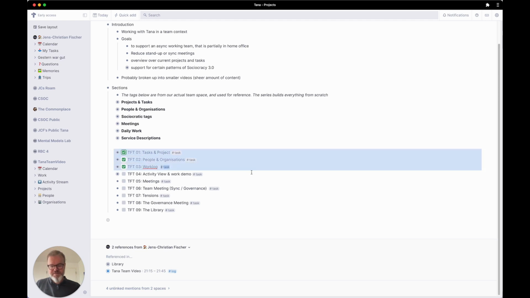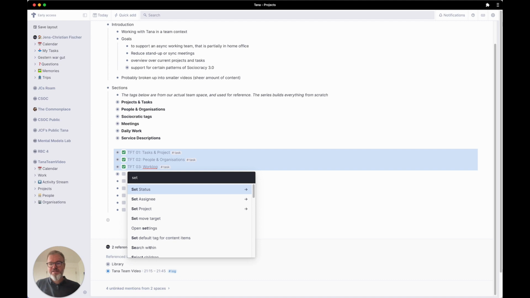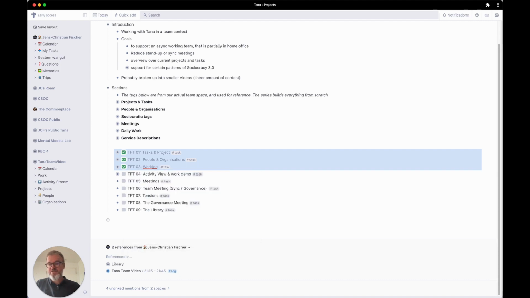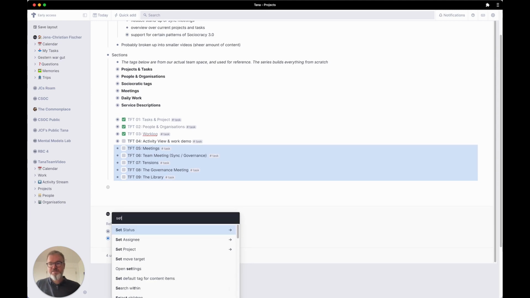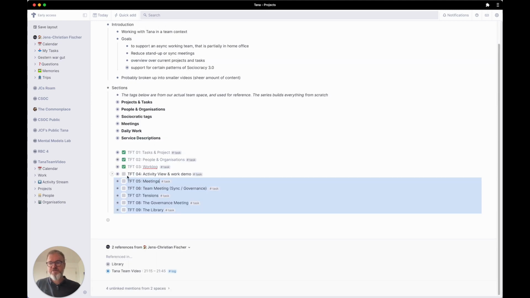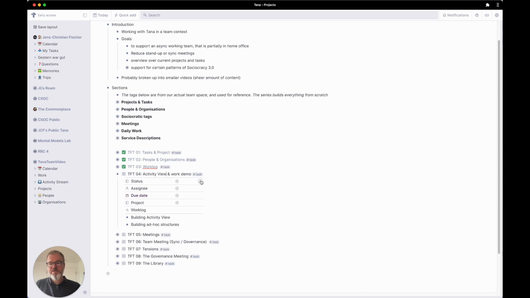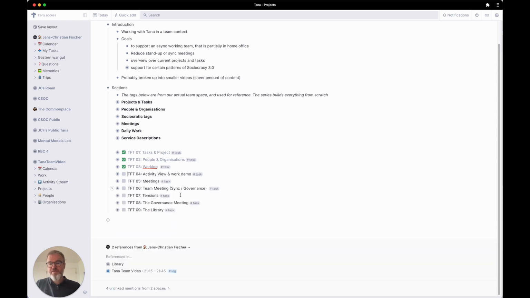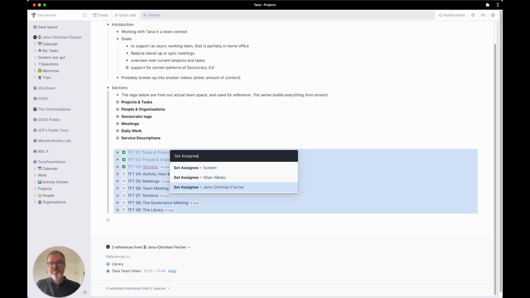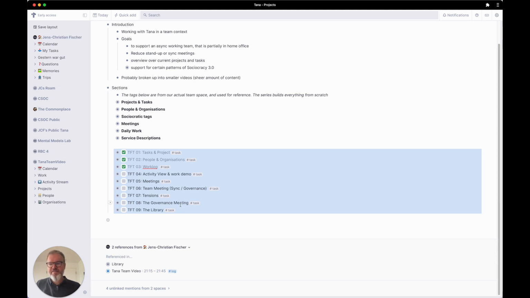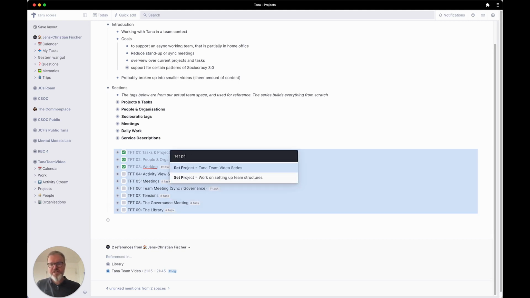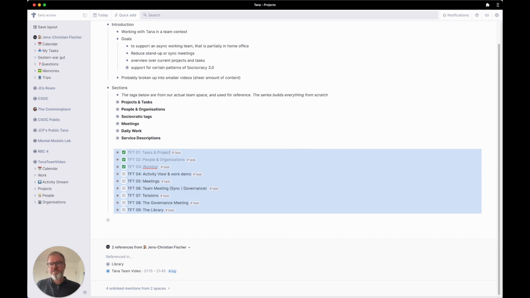So I can select those things here and set the status to done. These are set status to do. This one is working on, so I can actually do it like doing at the moment. Then all of these are assigned to me. So we got that, and the final one is set project to Tana team video series. So I have started out with a number of ideas of what kind of videos I want to work on. I changed them to tasks.